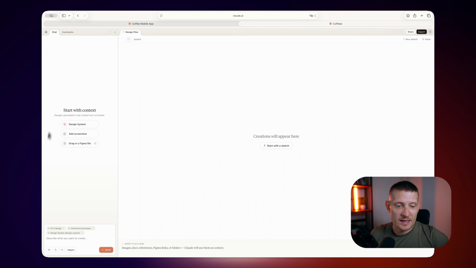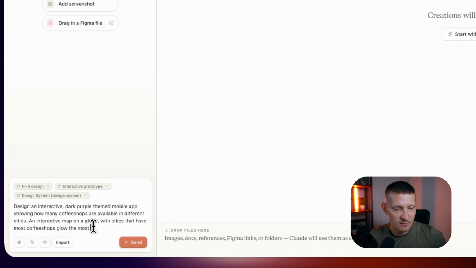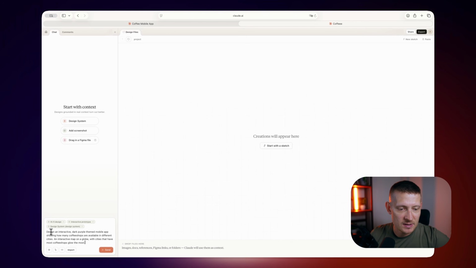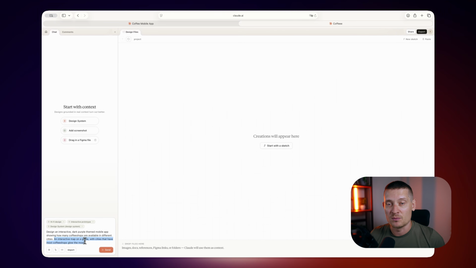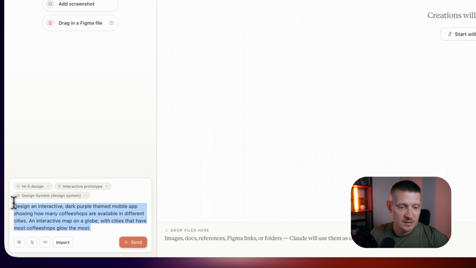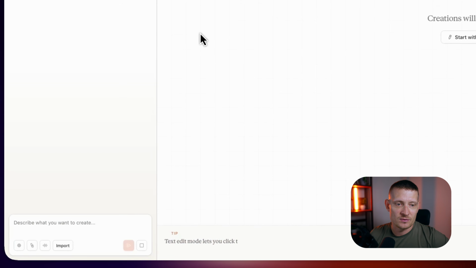And here we can start adding our prompt. So I have a prompt here, and I'm going to create an interactive mobile app. My prompt says: design an interactive dark purple themed mobile app showing how many coffee shops are available in different cities. And I want an interactive map on a globe with cities that have the most coffee shops glow the most. And I'm not talking about those coffee shops in Amsterdam. That is another kind of coffee shop. I'm talking about the ones that are actually with coffee. So let me use this, and I'm going to send it into Claude.